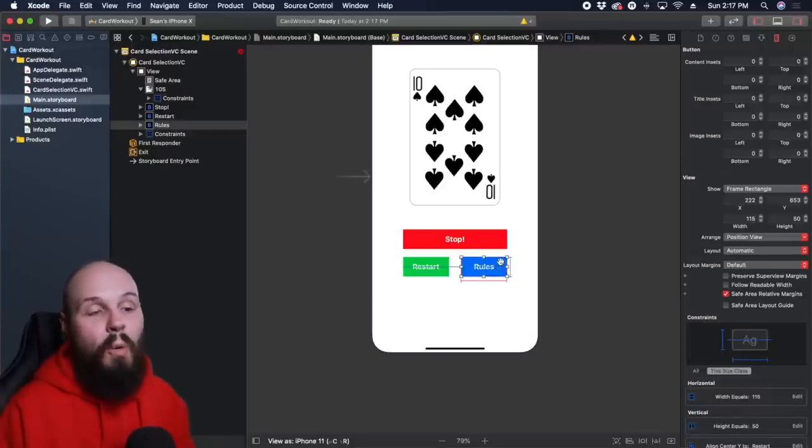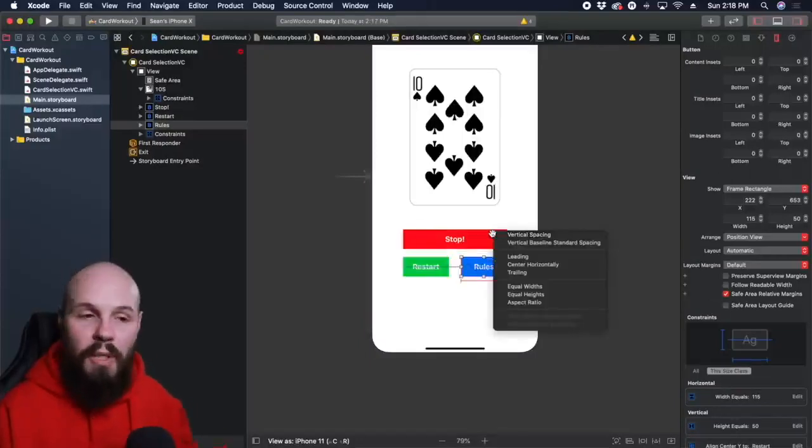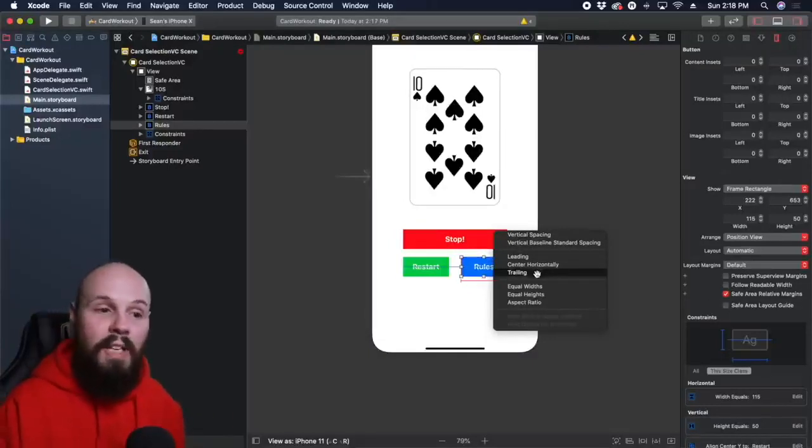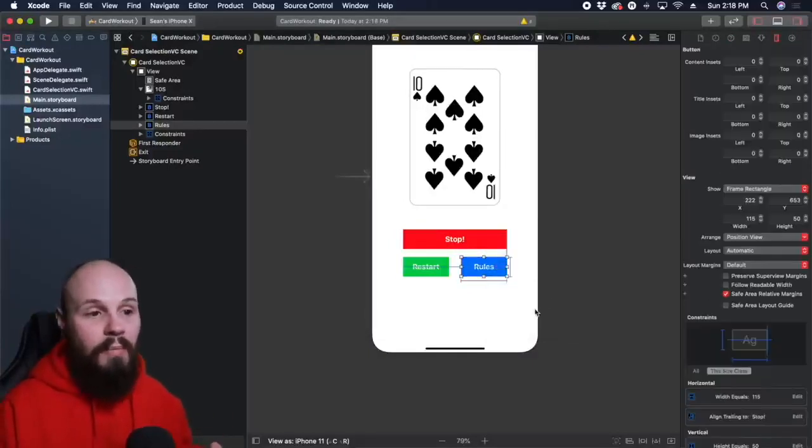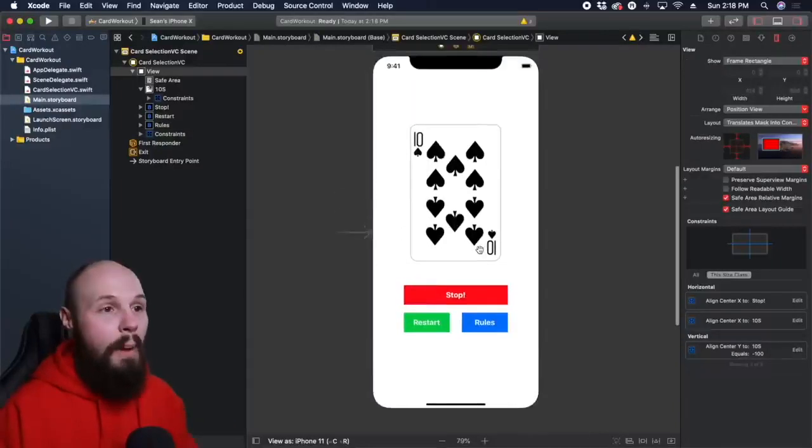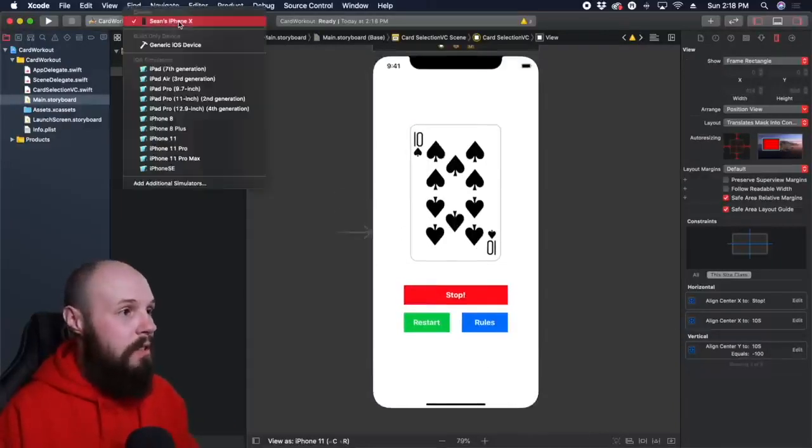So now we need to know where to be, again, horizontally. So same thing. You could set a specific distance between the blue and the green, or you could align the trailing with the red. So again, there's a lot of options when it comes to how to constrain your layouts. But here we're going to go trailing, so that way it lines up with the right side of the red button. So now our app is constrained here.